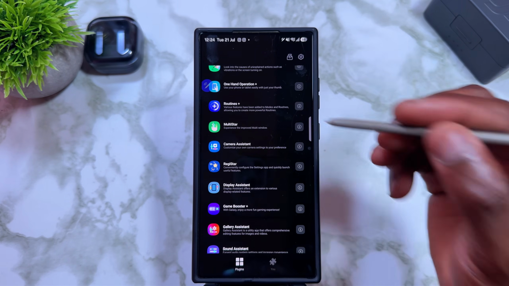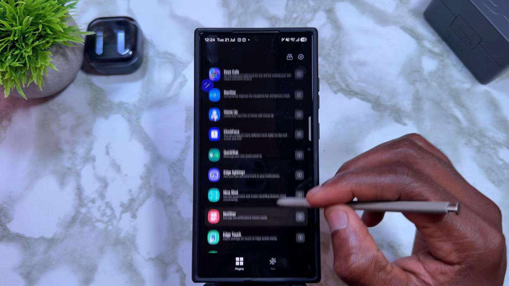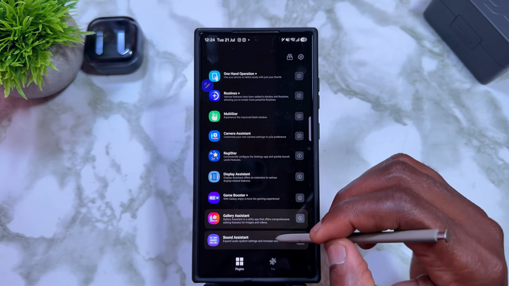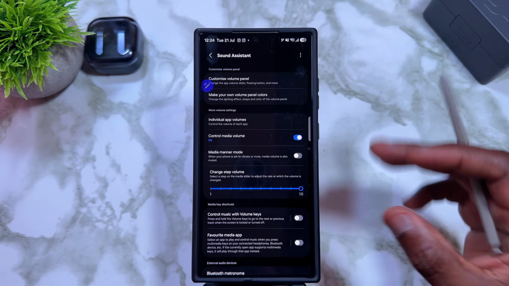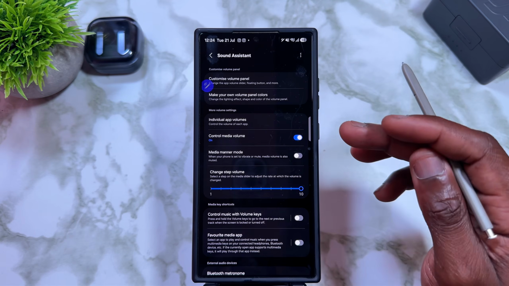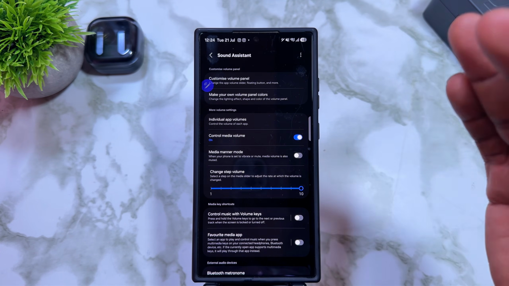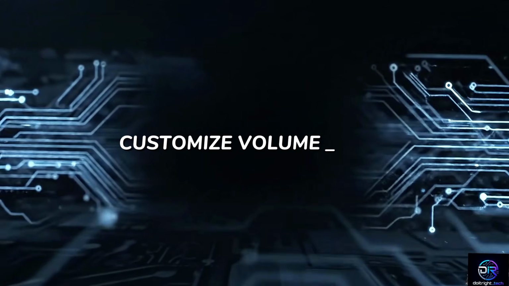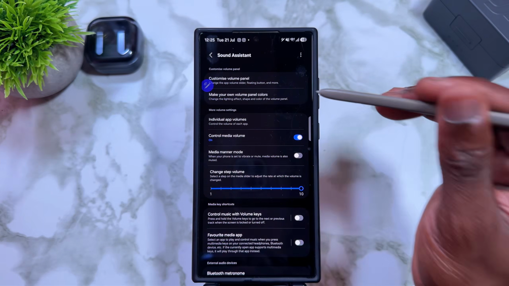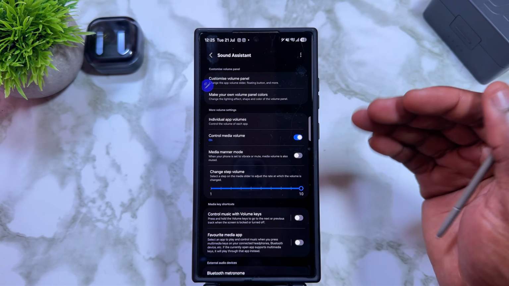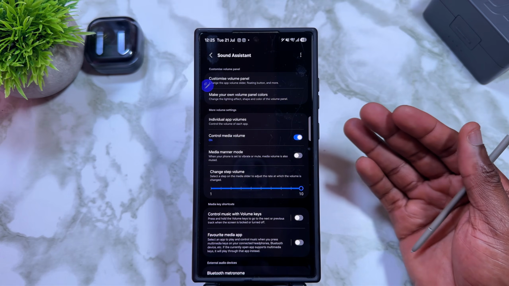So you're going to go into your Good Lock like this, and you're going to scroll down and look for the Sound Assistant. So there we have it, and you tap on it. In here, there are several categories, and we're going to be considering them category by category. The first one we see here, which is customize volume panel, helps you to customize how your volume panel works.